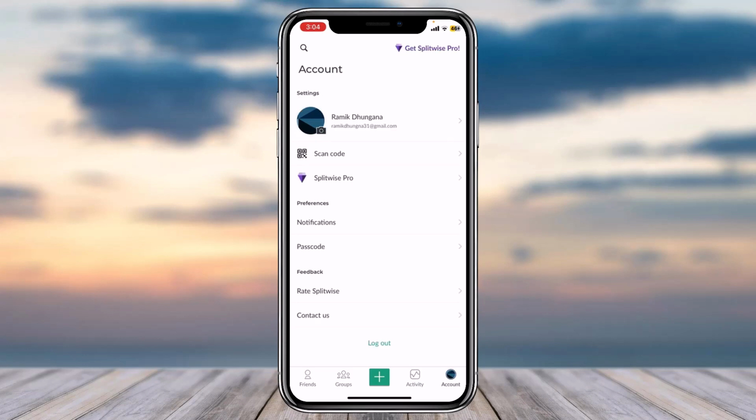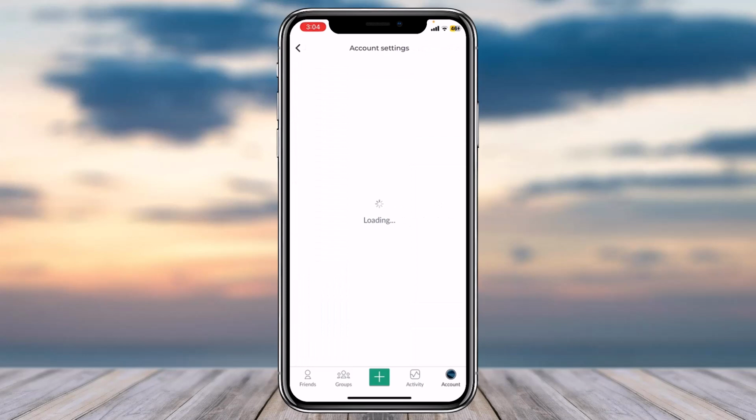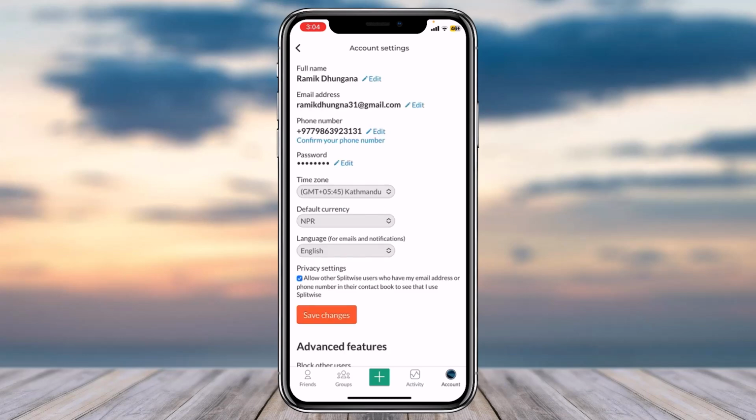After that, simply tap on your name or your email address over here. Now once you've done that, you will be taken to the account settings page, where you'll have to simply wait for this page to load. And once the page is loaded up, you can see details such as your full name, your email address and your phone number. So since we are here to change our phone number, we'll tap on the edit option, which is right over here.